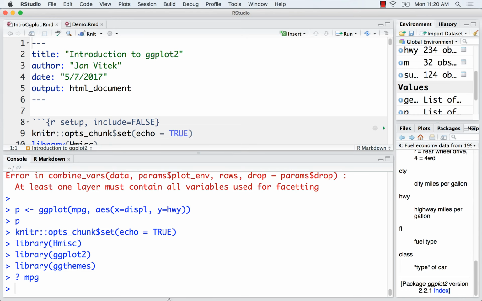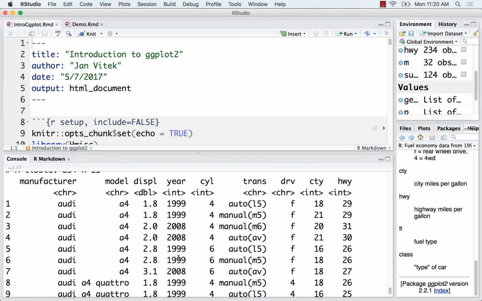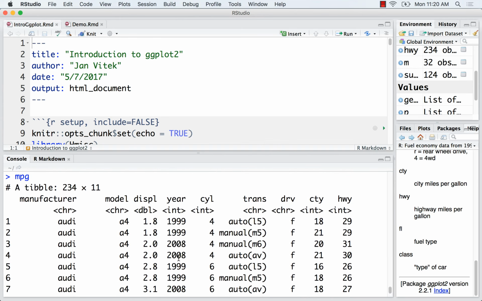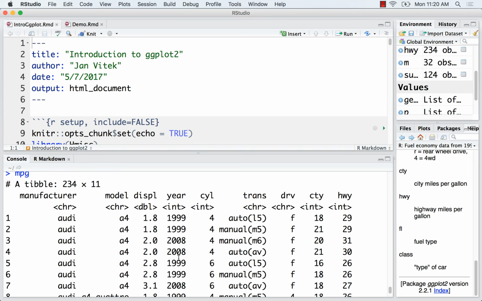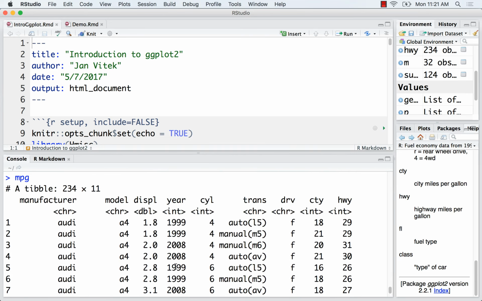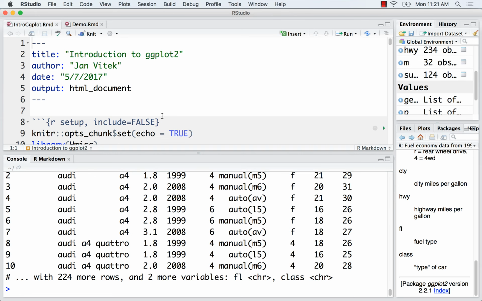If I type mpg without the ?, it will print out the whole data set. And that's 234 rows. And you can see that there are manufacturers, models, displacement, year, cylinders, drv, whether it's front-wheel or four-wheel drive. And these are the interesting bits of information: it's the miles per gallon usage in city versus highway. So typically, you get fewer miles in the city than highway, makes sense. Okay, so that's our data set, and we will play around with this. There's 234 rows, 11 columns. Yeah, not too big.